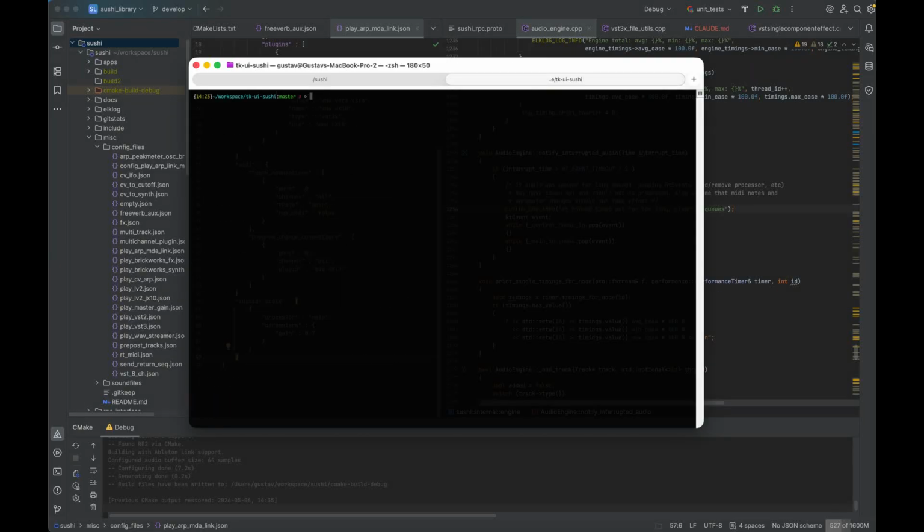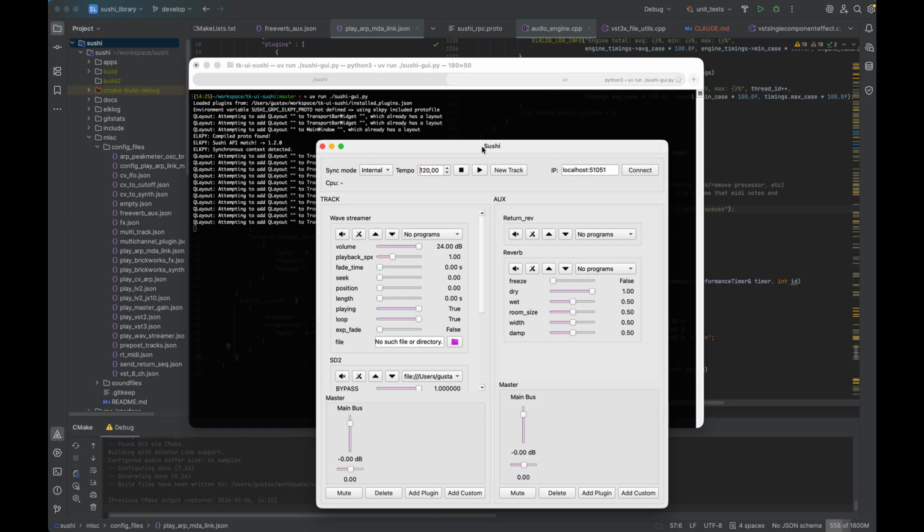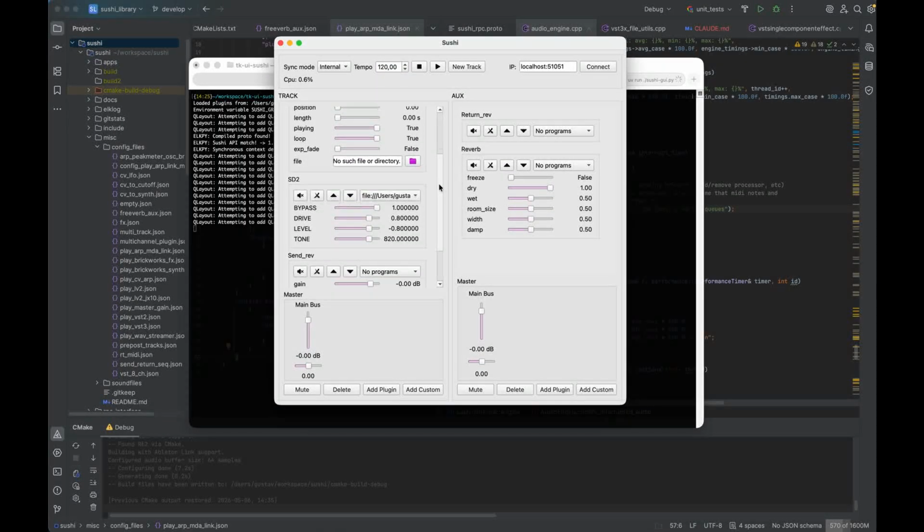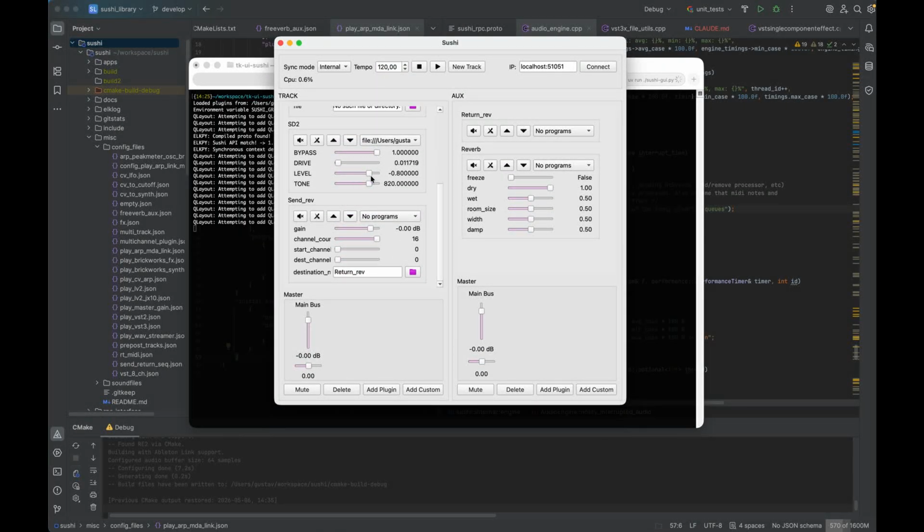What we do have built though is a separate example GUI that we built with PySide, which is Qt for Python, that talks gRPC to Sushi. And if we run that, we can see all the tracks, we can see all the plugins on the tracks, all the parameters of every plugin, and we can edit them, we can set the mixing, we can even load and delete plugins through this GUI.